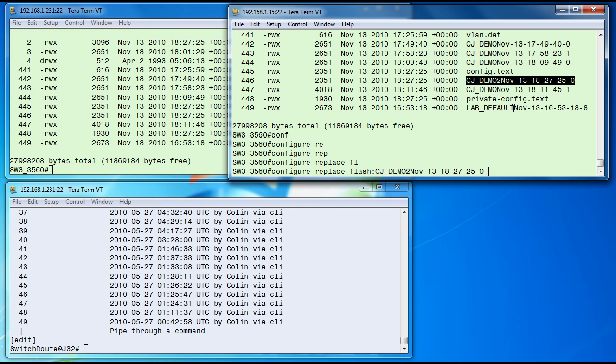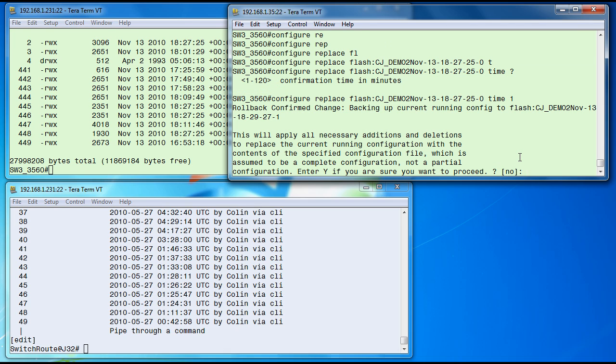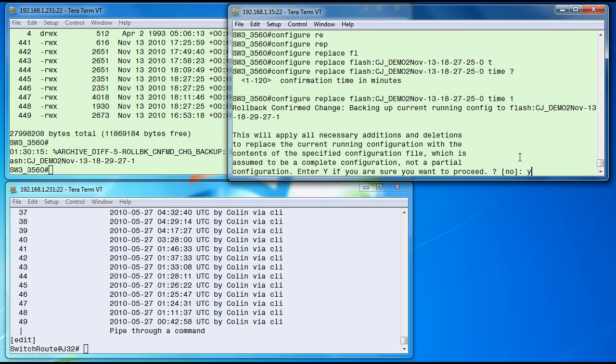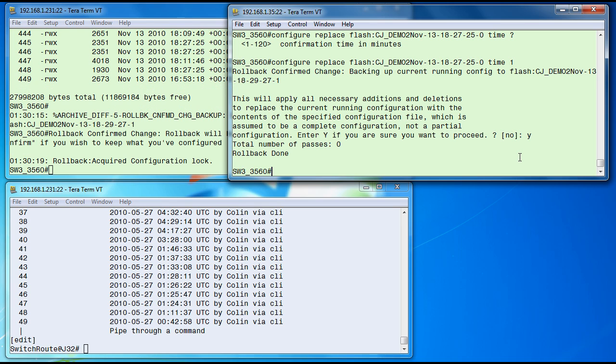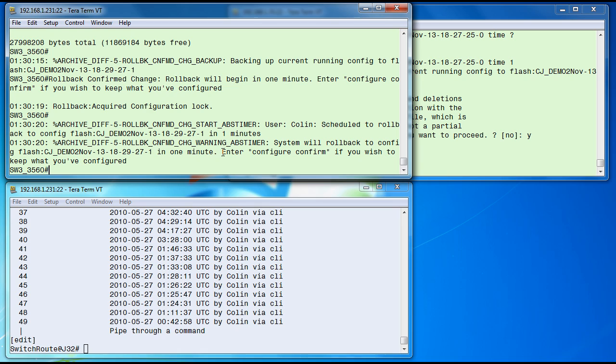But now we're going to do a time, 1 to 120 minutes. This means if you don't do a config confirm in this time limit, it'll revert back to this known good configuration. All right, so we'll do 1 minute. We'll get a message. You say yes. Done. See over here, you get 1 minute. Enter confirm if you want to keep the configuration.